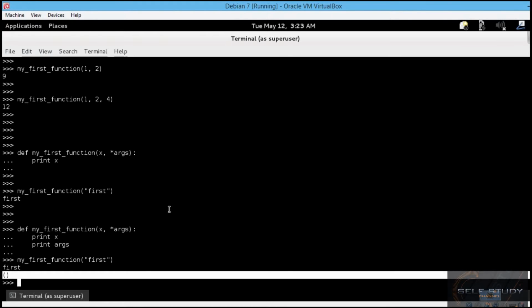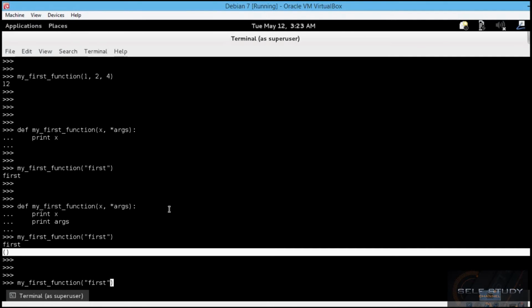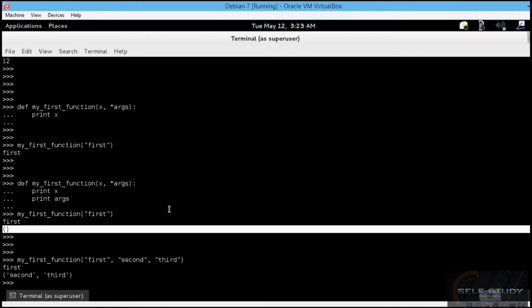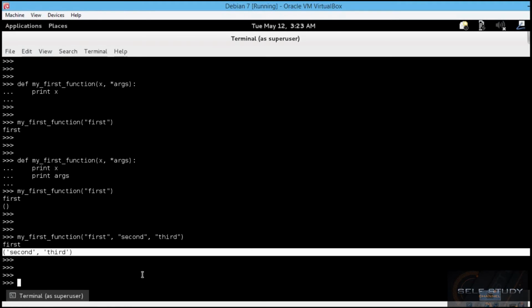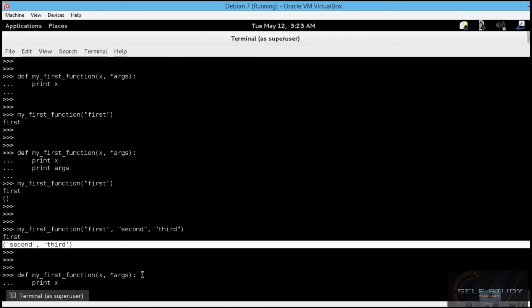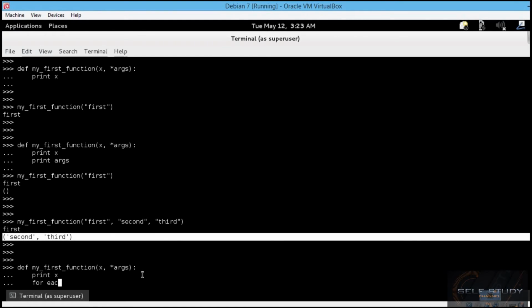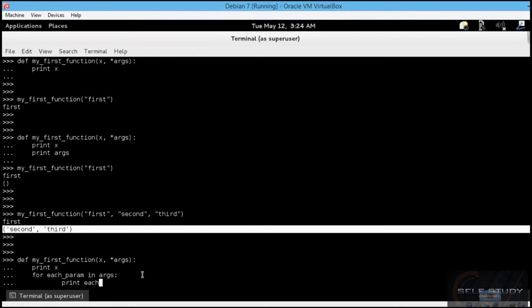Now let's call the same function, but with more arguments this time, and see if the tuple gets populated. So, my first function, let's add a couple of strings. Second, third. Okay, so we have the confirmation that the args variable is indeed a tuple. But how can we print all the arguments we pass into the function? Well, simply by iterating over that tuple using a for loop. So let's remove the print args statement and write the for loop. The def statement, print x. Now, let's say for each parameter in args, colon, print each parameter.